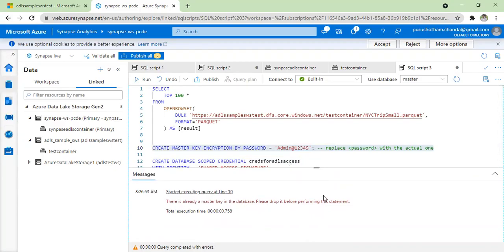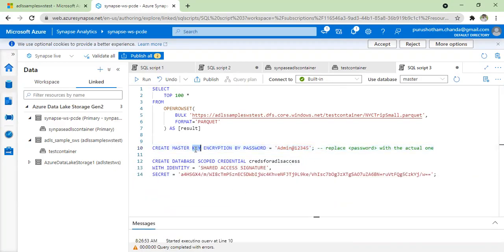So there is something called a master key we need to create whenever you're creating a scoped credential. What this master key does is encrypt the secret and store it. The secret is transparent here, right? So we should have an encryption mechanism for this, and that's what the master key does. It encrypts whatever secret keys are available within the database. And a database can have only one master key.